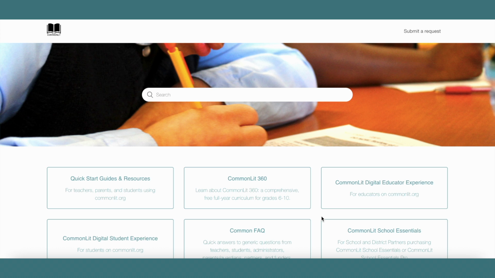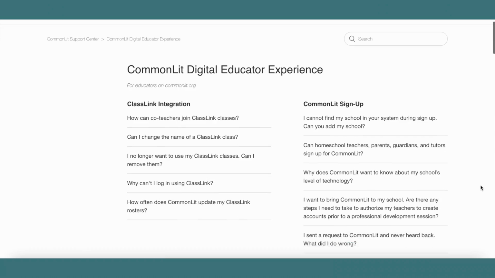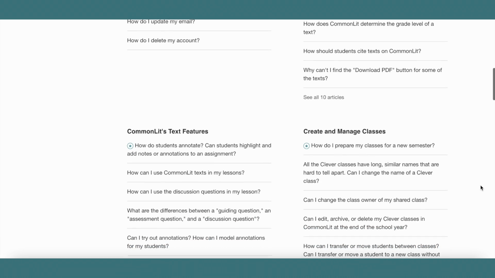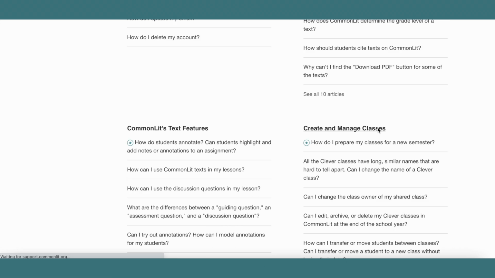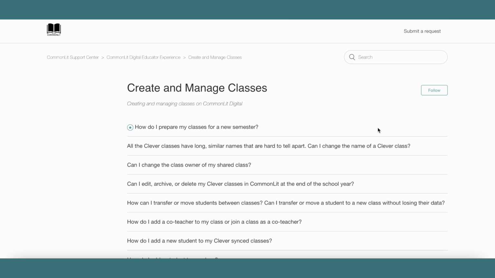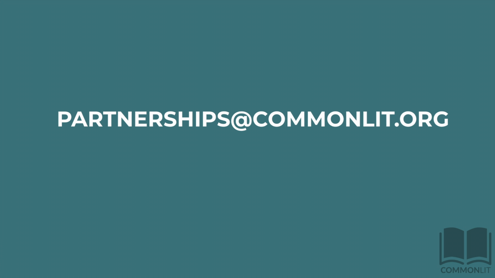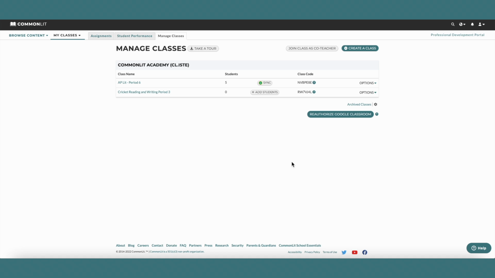For more information about our Google Classroom integration and setting up classes, head over to our support page, https://support.commonlit.org/. If your district uses Clever, ClassLink, or Canvas, you can access those integrations by partnering with CommonLit. To get in touch with the CommonLit team, email partnerships@commonlit.org.